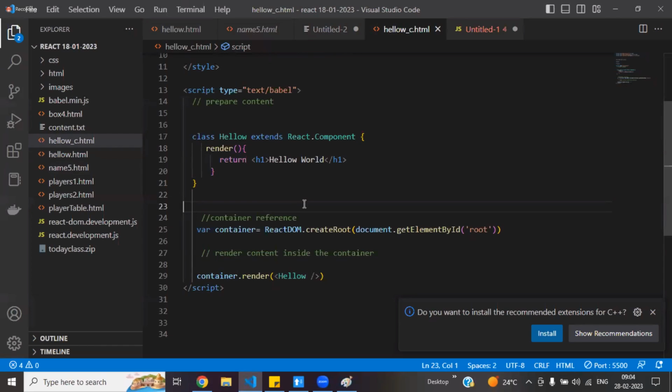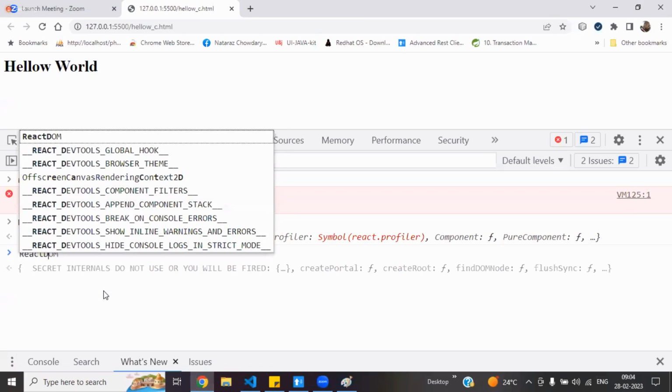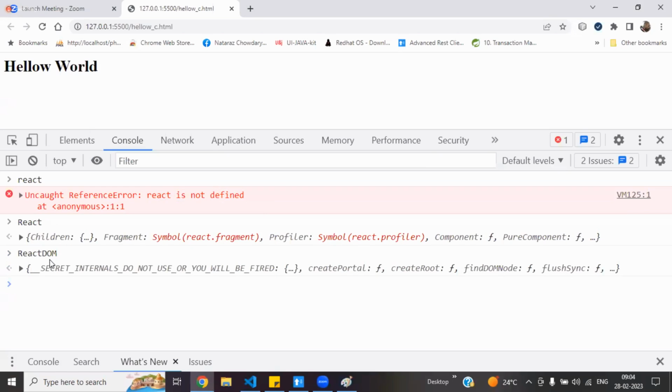JavaScript is case sensitive, I already told you. Don't type in your editor, just copy paste from here. React DOM, see, this helper you can get it.